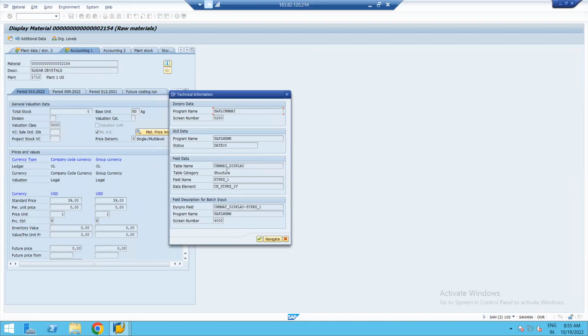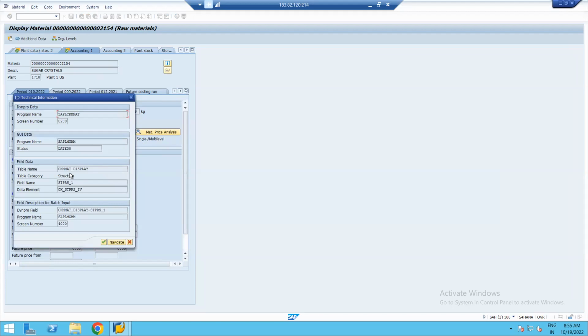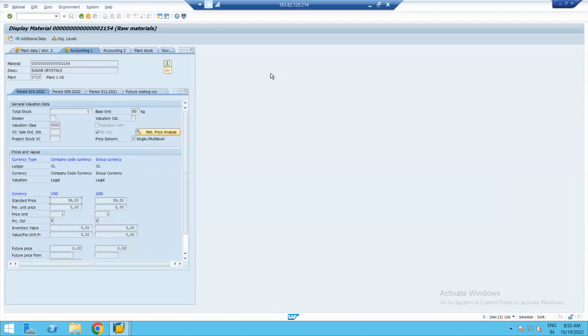Actually in HANA this table is different. In ECC this table is MBEW. So let us forget MBEW. We have to take care of this particular structure table. Actually a structure table is a combination of so many transparent tables, and these structure tables are displayed with the transaction SE11 but not with SE16.